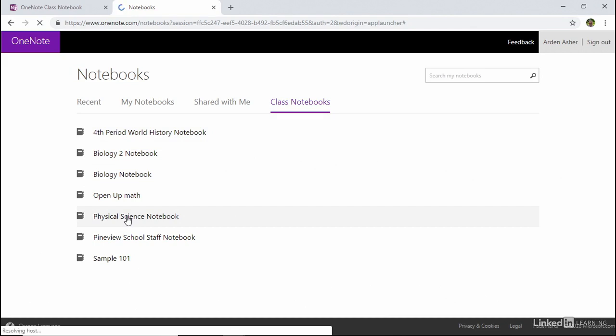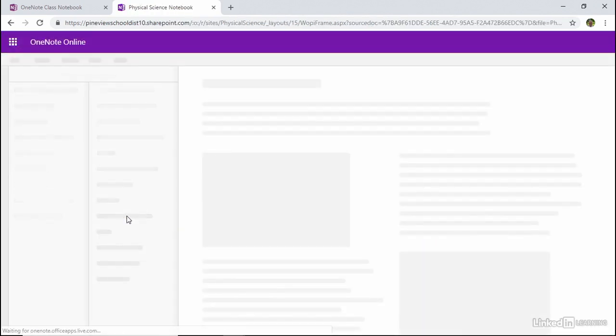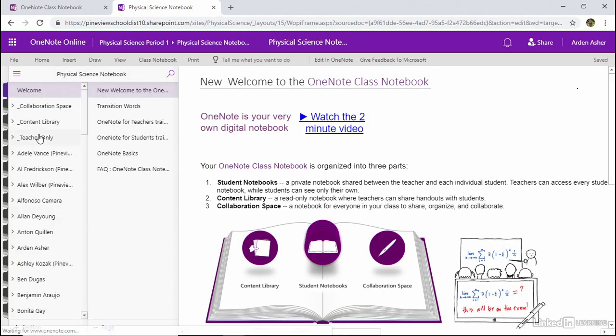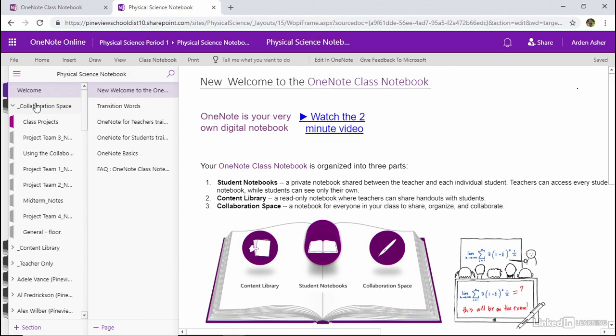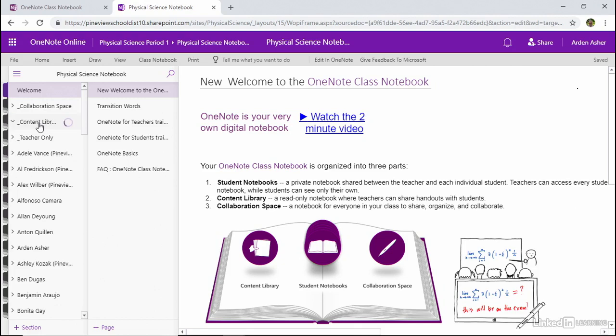So right here, under Physical Science, if I click on this one, it will open that up. And here, and remember this is a teacher account, I first of all can see this collaboration space. That's the section where both teachers and students will be able to make edits. Below that, I have my content library, where I, the instructor, can curate content and add resources, which students will only be able to view.